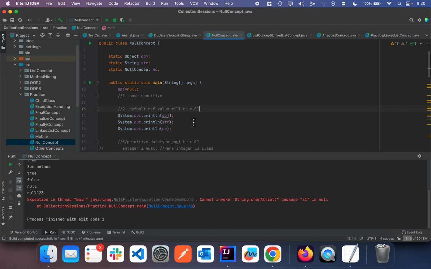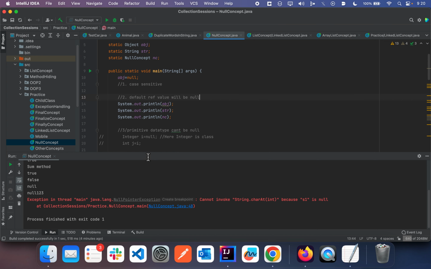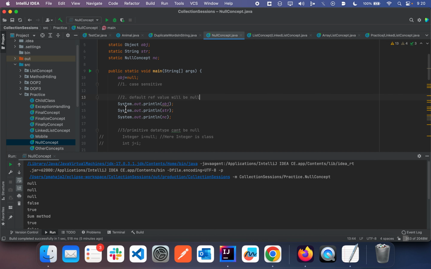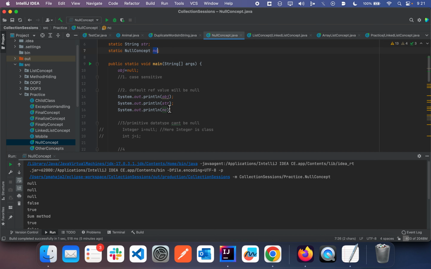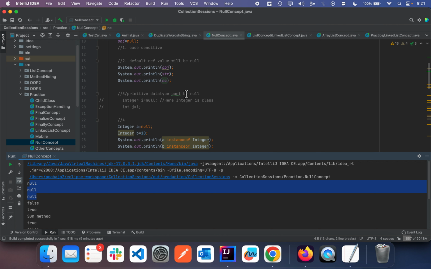Second point is that the default reference will be null. Here we are printing out different static variables. We have declared an object variable, a string class variable, and a null concept. This is how we have done it, and we can see that null gets output here.